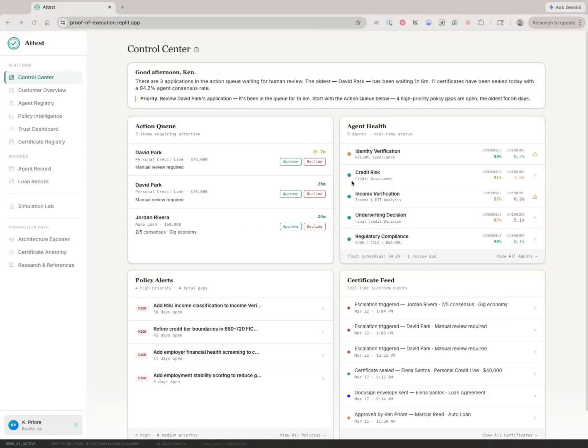Think of this as the home page for all of the activity in a test. It starts with a greeting bar up here, lets you know what applications you have in process, and gives you some highlights on priority applications or processes that you may want to pay attention to. So in this case, David Park has been open for 1 hour and 6 minutes as of the date of the recording. And it'll give you some ability here to take action on a particular customer or a loan application if you wanted to in the moment.